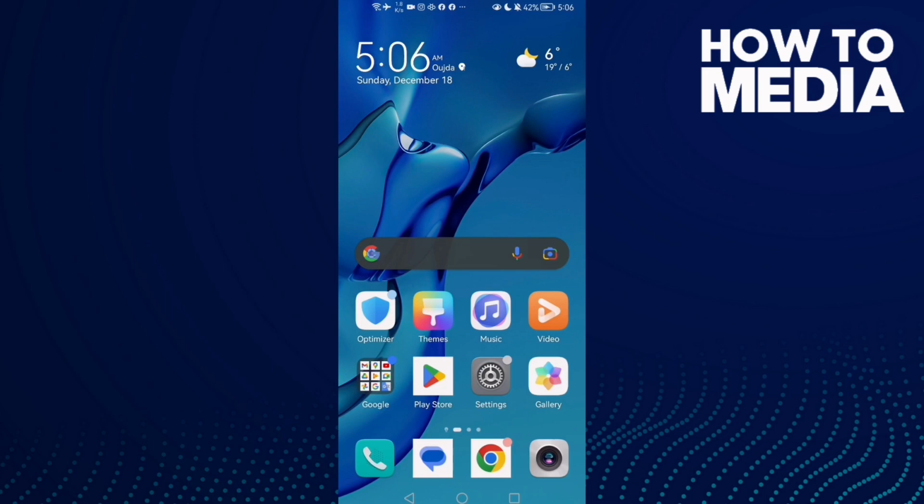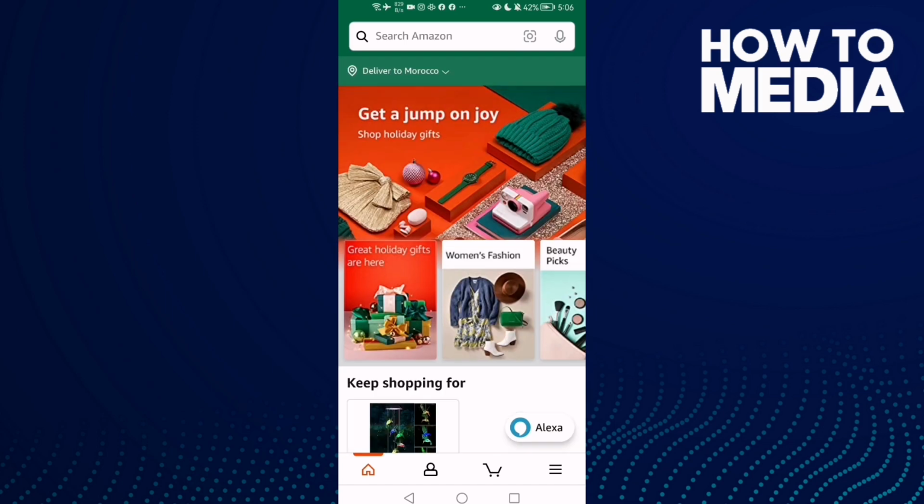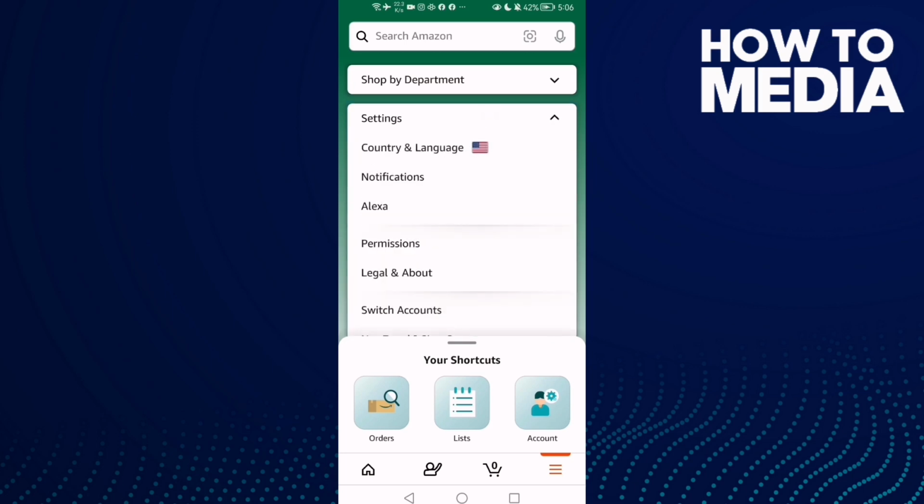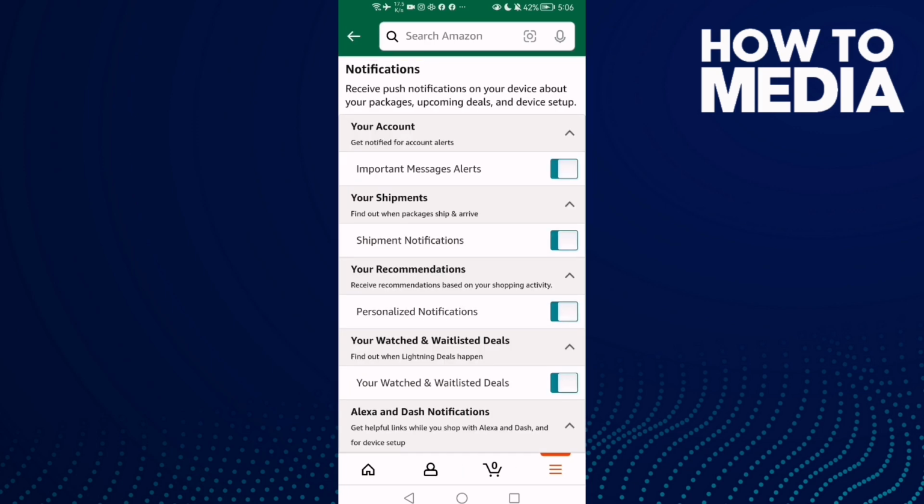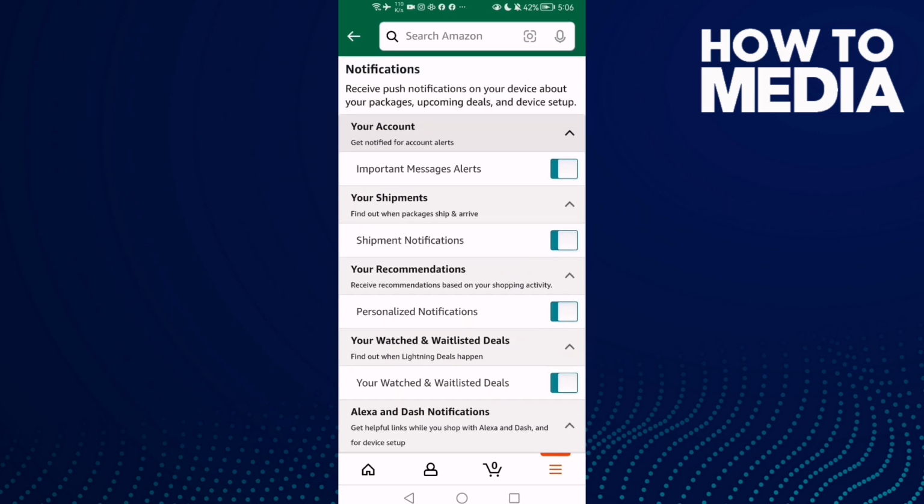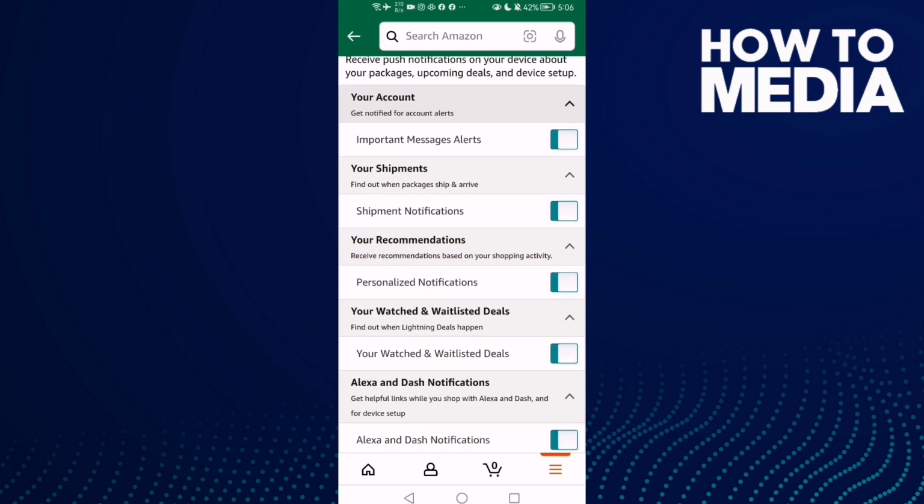How to find notification settings on Amazon Shopping on an Android or iOS phone. First, open Amazon Shopping, and now click these three lines here, and after that click Settings and then click Notifications. And as you see here, you can manage Amazon Shopping notifications. You can manage your account, your shipments, recommendations, and anything you want. And that's it. Then just go back, it will be saved.